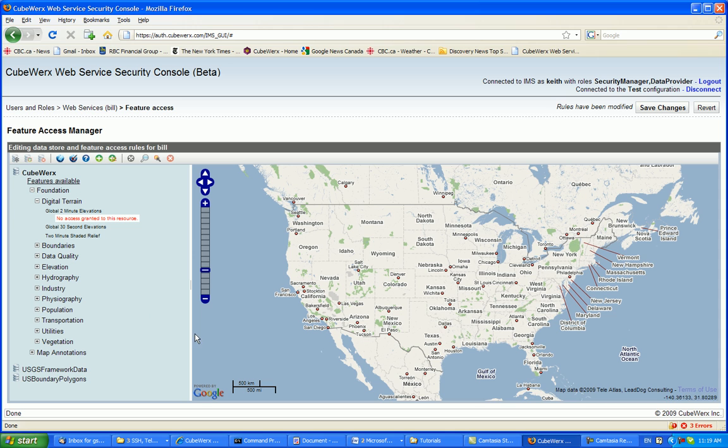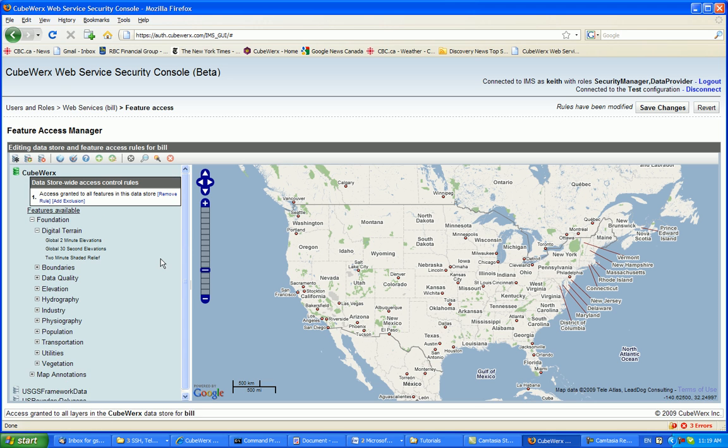We'll start by granting Bill access to all features in the CubeWerx data store. Select the store. This activates the data store portion of the toolbar. We'll click the first button to grant access across the entire store. We see a new rule appear in the access control list. We'll go ahead and save the rules. Bill now has access to all features in the CubeWerx data store.